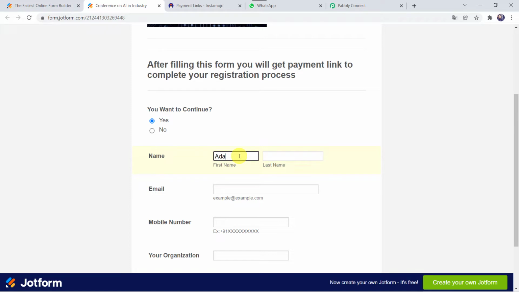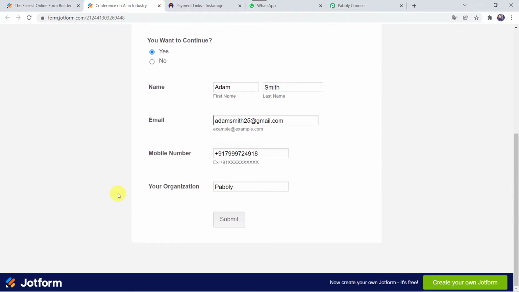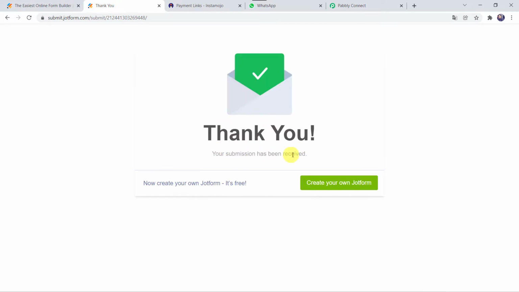Let's give the first name as Adam, last name as Smith, email address as adamsmith25@gmail.com. I'll just add the mobile number, that is the WhatsApp number of the participant over here, and the organization name as Pabbly. Okay, so we have entered all the details. Now let's click on submit. Thank you. Your submission has been received. Okay, so the form has been filled.